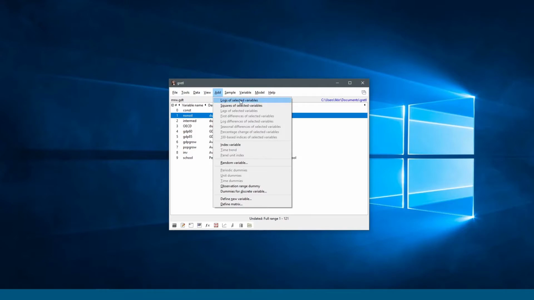Under add, you can add quickly, logarithms of a selected variable. You could try this if you have problems with your residuals not being normally distributed, if there's problems with outliers. You can try and see what happens with a log. Remember that this changes really the interpretation of your data. If you log everything, you basically get like percentage changes or elasticities.